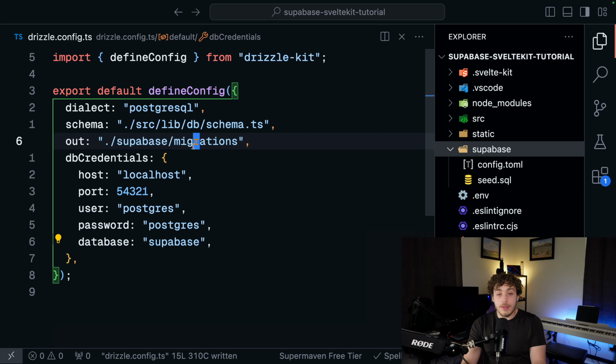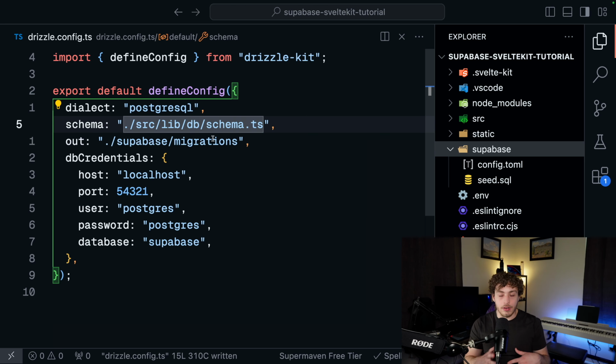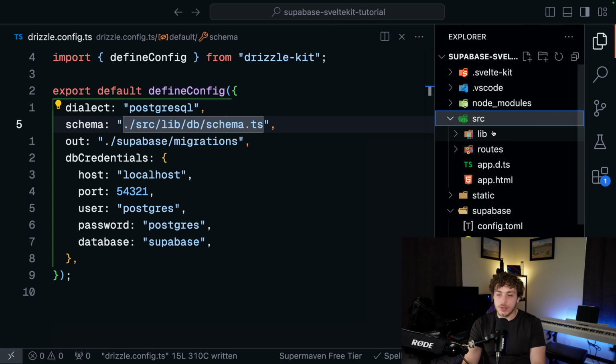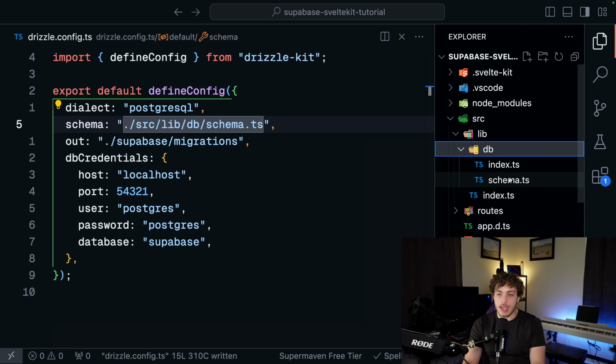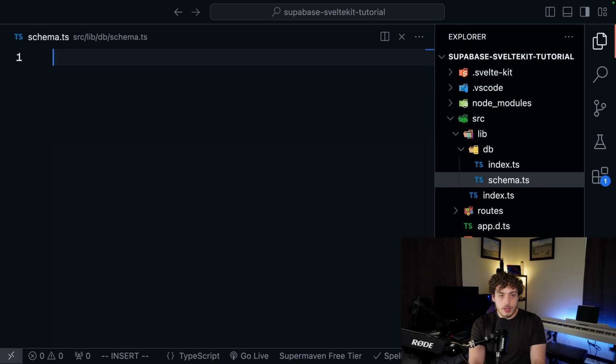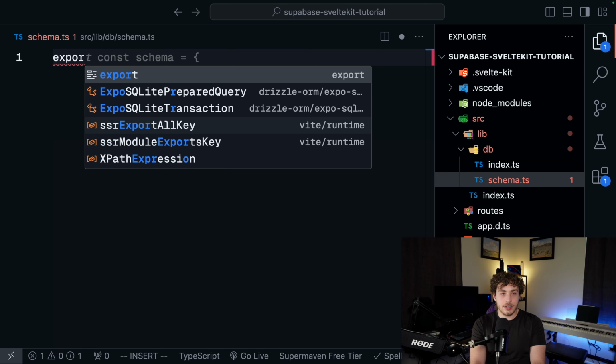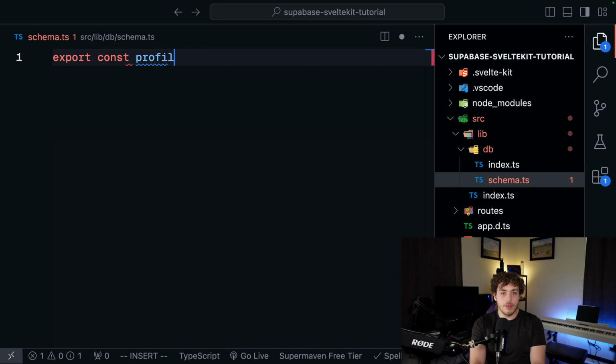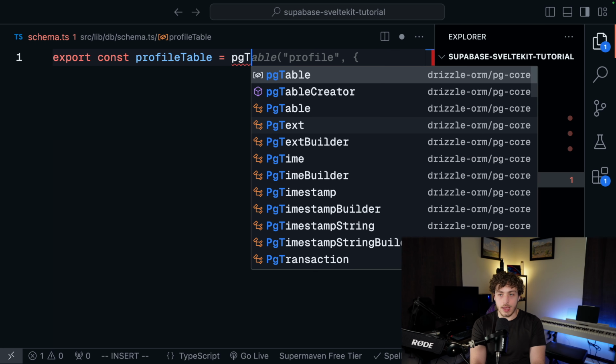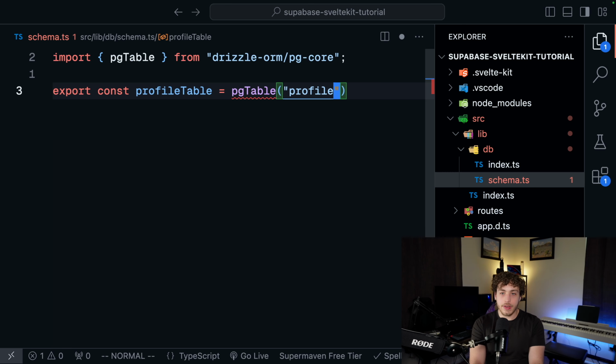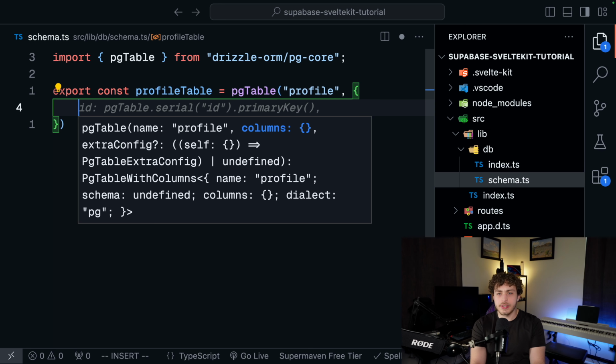Now that we've done all of this, we have our full Supabase instance ready, but we need to create a schema to migrate in. So I'm going to go back into my source directory, into lib, into db, and we're going to start in the schema. The first thing I'm going to do is say export const profileTable equals pgTable. I'm going to call this profile. In here we're just going to set some basic fields.